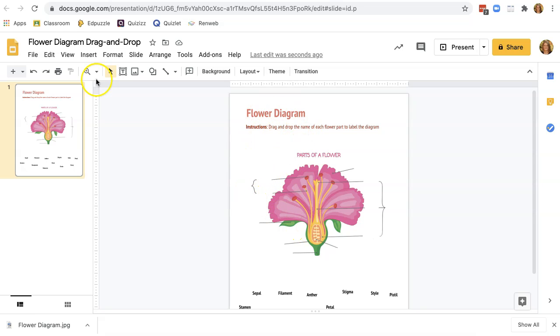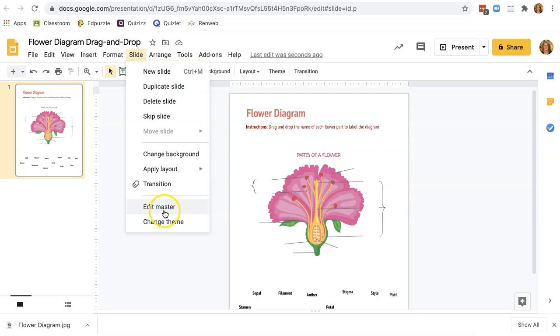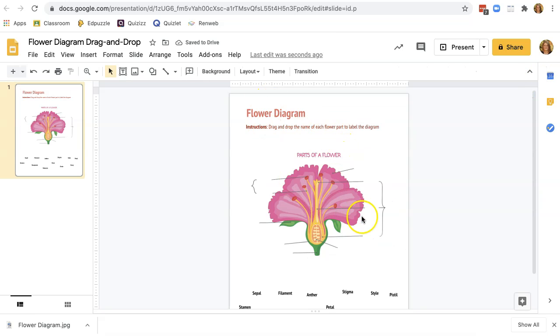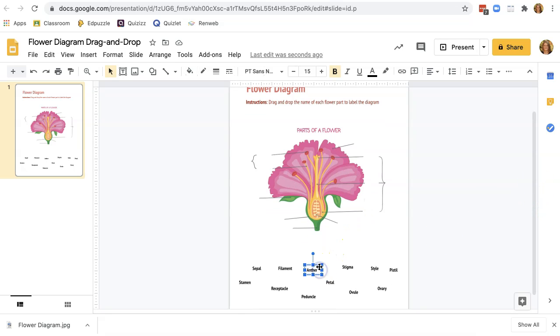If you wanted to change them, you'd have to go back to Slide and Edit Master, and now you can select and change things around and move them if you need to. But in the normal view, they're now fixed in place. The only thing that the students can do is select these text boxes and move them around. So this file is ready to assign to the students.